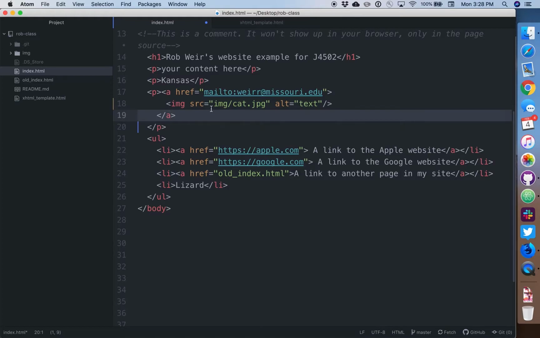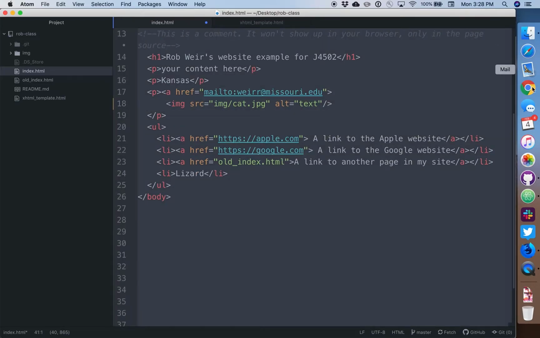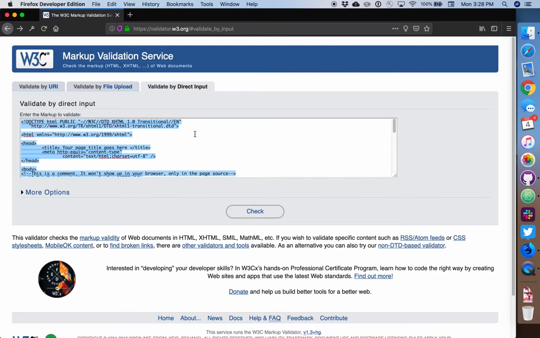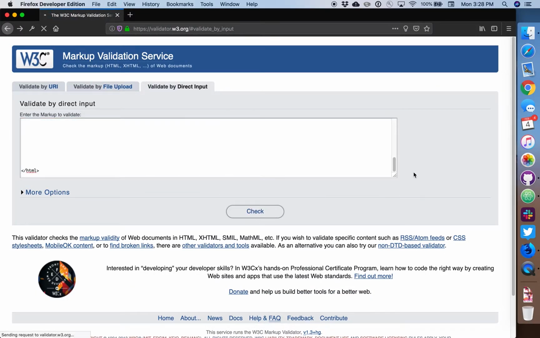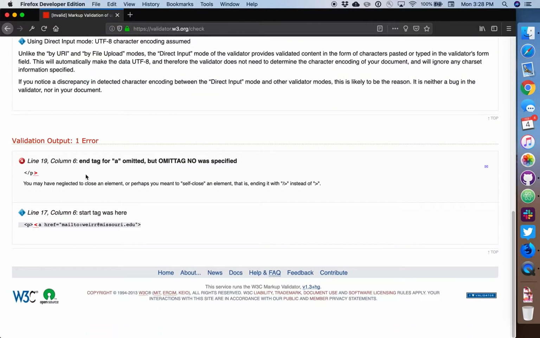Something else that we can do is forget to close a tag. So let's take out that closing a tag, and we'll take a look at what that looks like over here in the validator. And again, I get an error and a warning, and the error this time is going to say something a little bit weird. It's going to say "end tag for a omitted, but OMITTAG NO was specified." This is kind of developer language for you're not supposed to omit tags, but you've omitted a tag here, so you need to fix that.